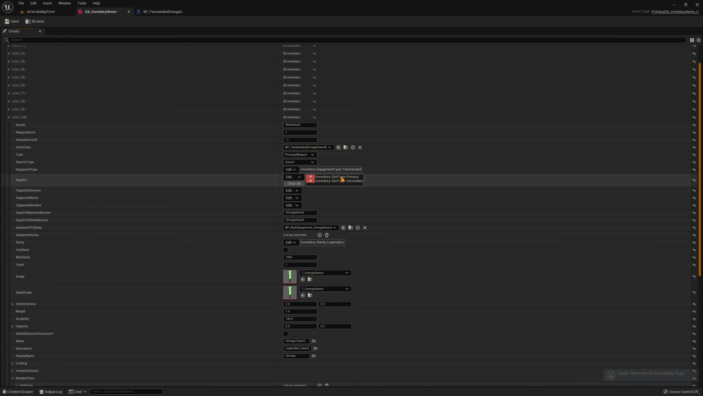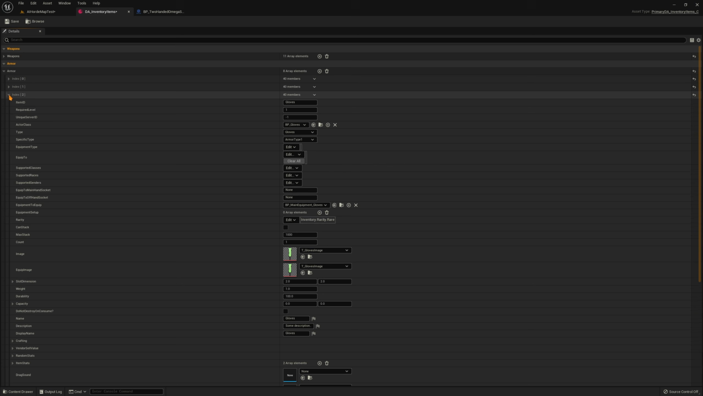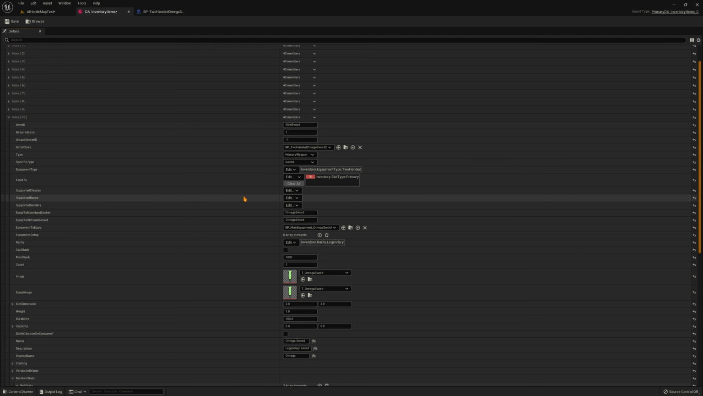Yeah, for the timing, it's a two-handed, so it should only go to the secondary or to the primary, right? But if you have, let's say, an armor that goes to the gloves, like gloves for example, go to the gloves slot. Yeah, but for our weapon, only to the primary because it's two-handed.